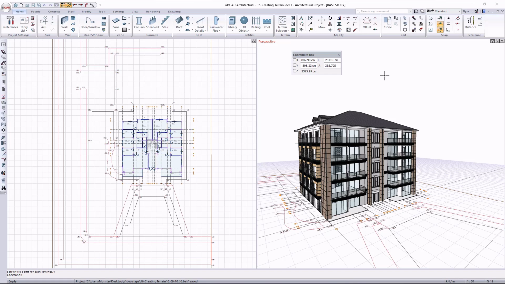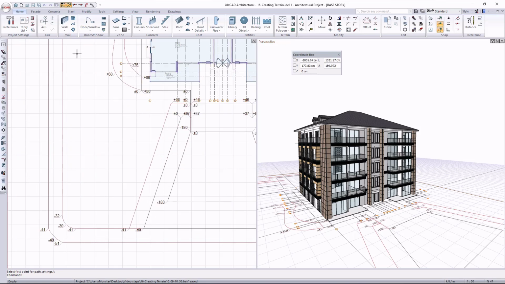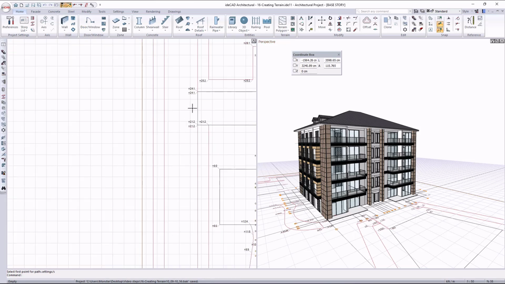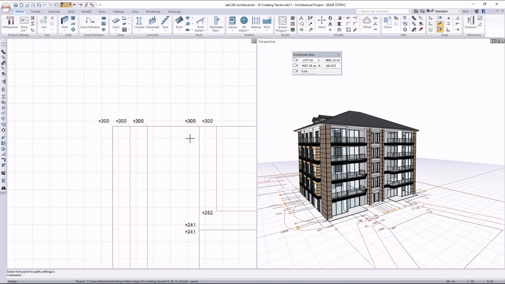Terrain modeling in ideCAD Architectural is one of the program's most powerful features. It allows you to integrate real-world site conditions into your model, offering significant advantages, especially in architectural and urban design projects. For this terrain modeling process, we'll be using a base drawing that includes the site layout and related elevation data. Let's start by clicking the Terrain Polygon command.